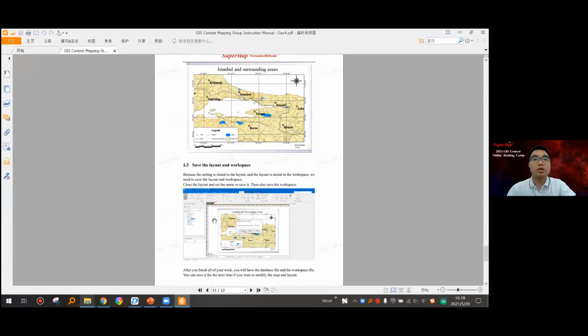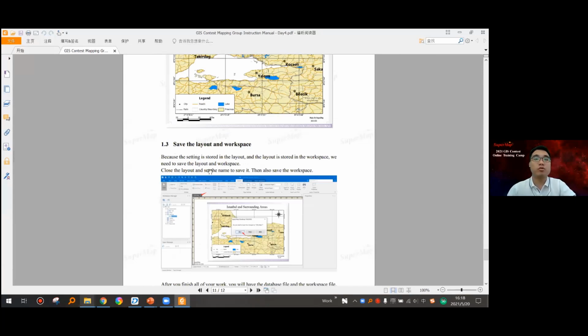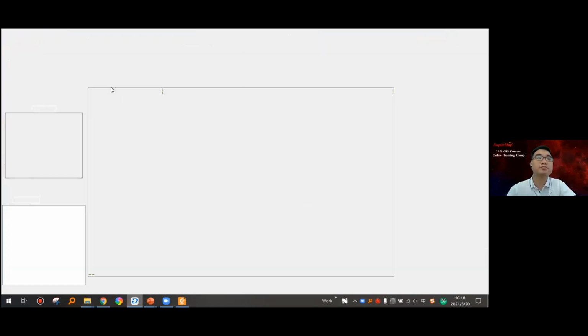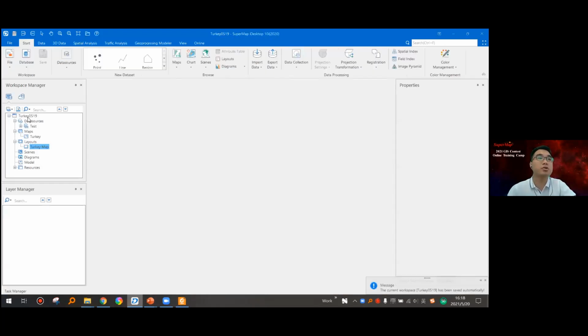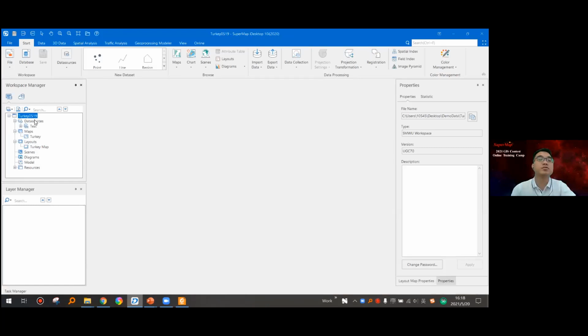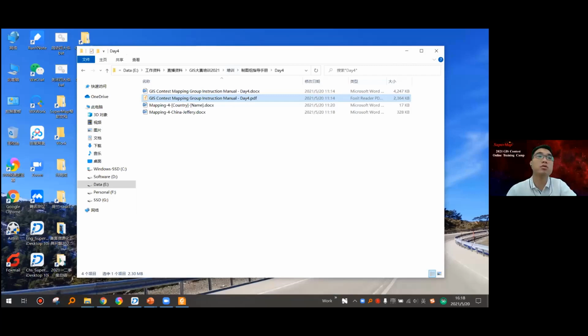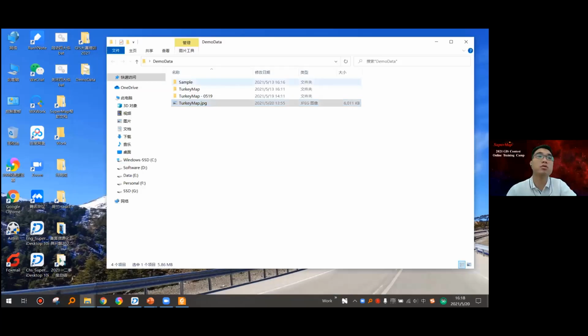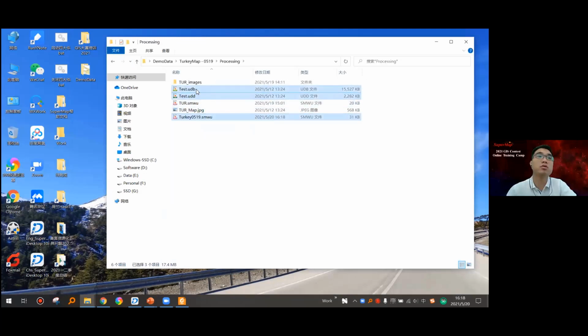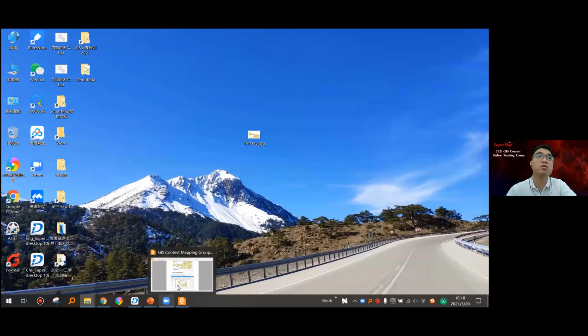Yeah, and when you finish all of your work, you save the layout, and also you need to save the workspace file. And then, for your final submission, you have to submit the UDB or UDBX and the workspace file, like this. Yeah, the workspace file and the UDB or UDBX.